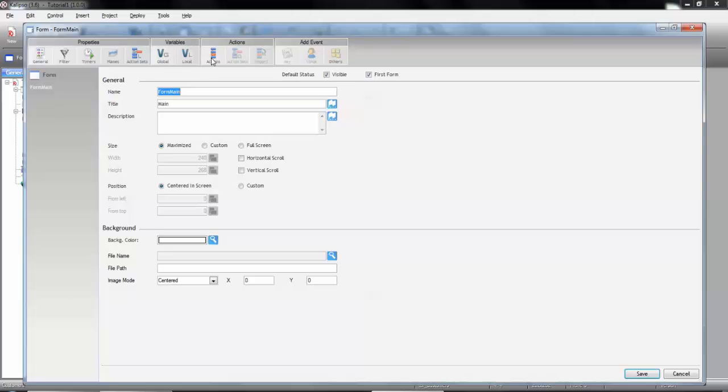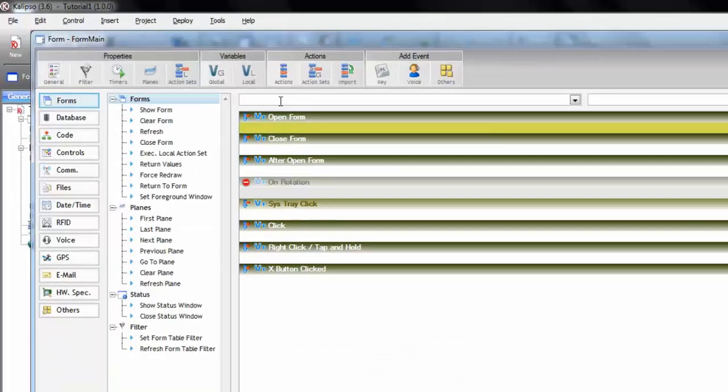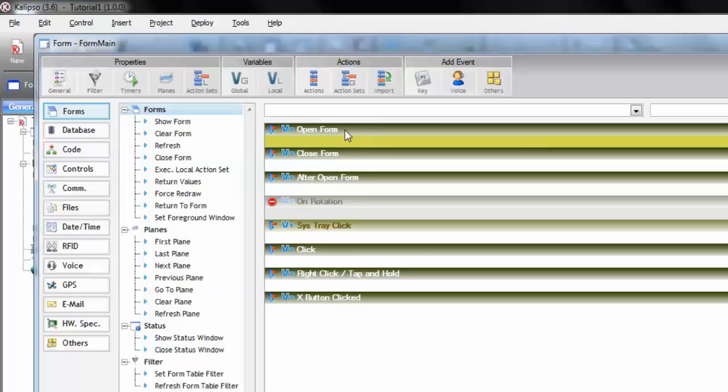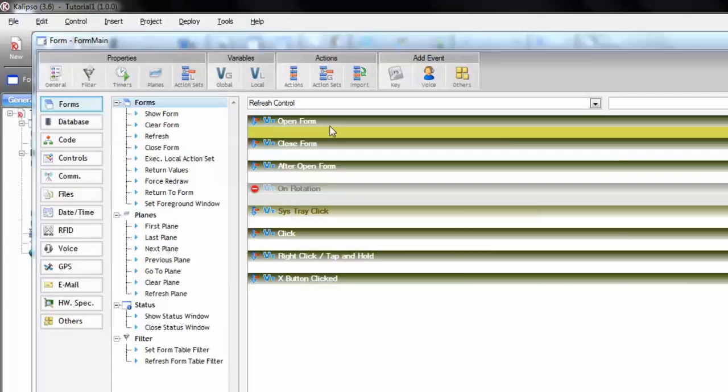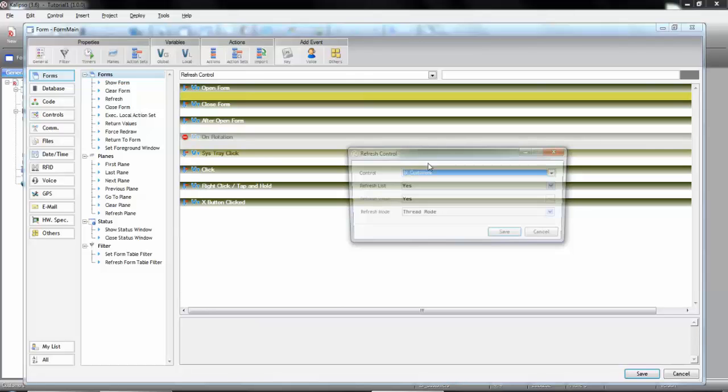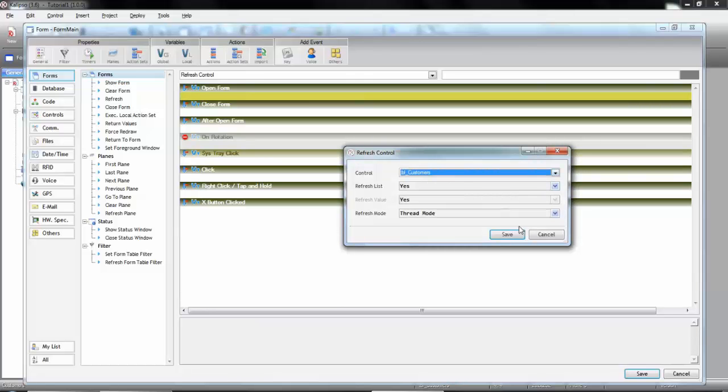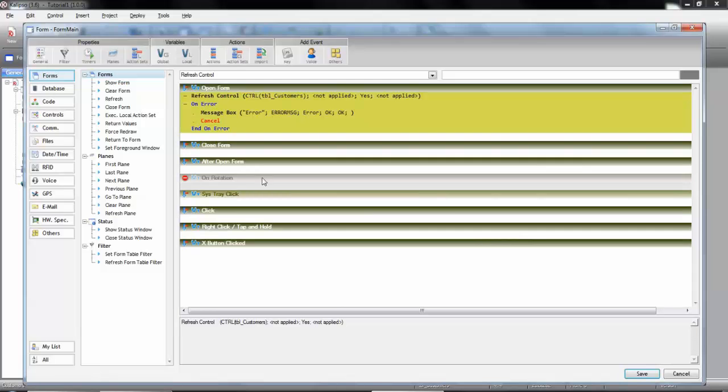If we switch to the Actions tab, we see that we can define actions in the opening of the form. The action we want is Refresh Control. I'm going to type it. So we want to refresh the table customers. So we press Save.